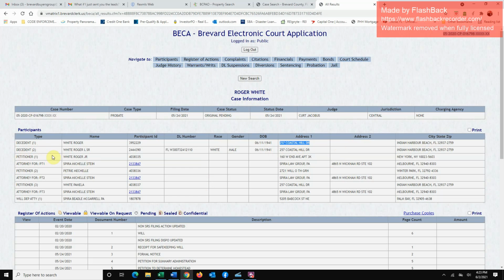That's who's asking for the probate, and it's his son, Roger White Jr., and he lives at this address, and he lives in New York. So we're going to mail to Roger Jr. We're going to mail to this address in New York. Okay, that's complete.